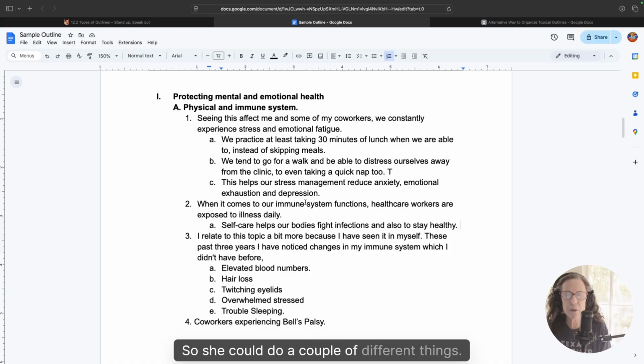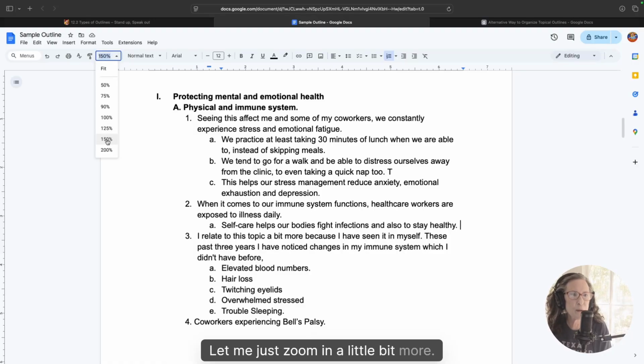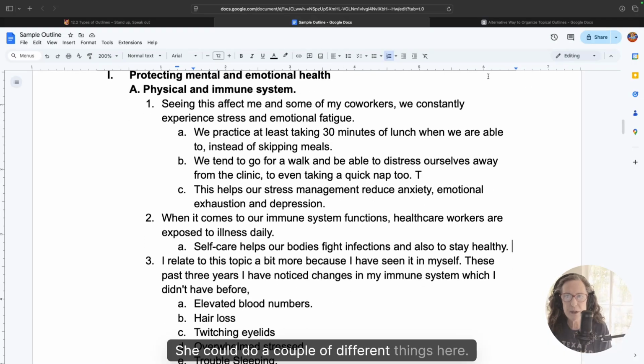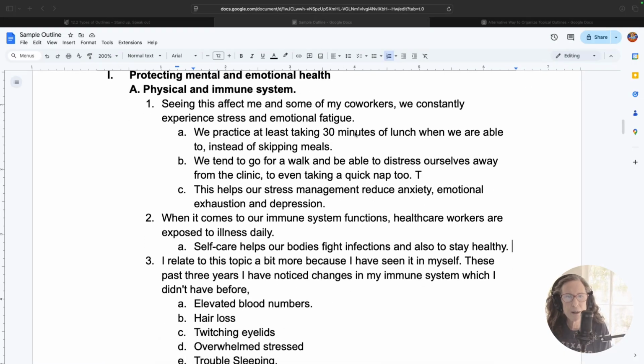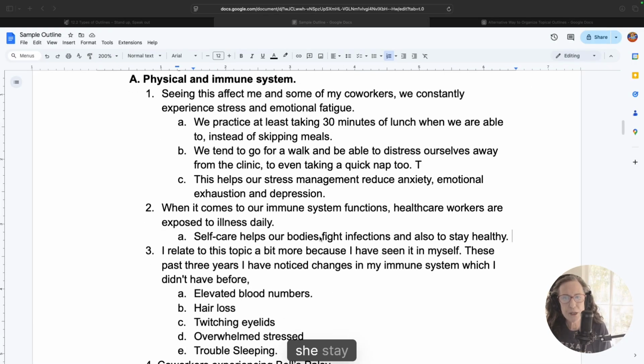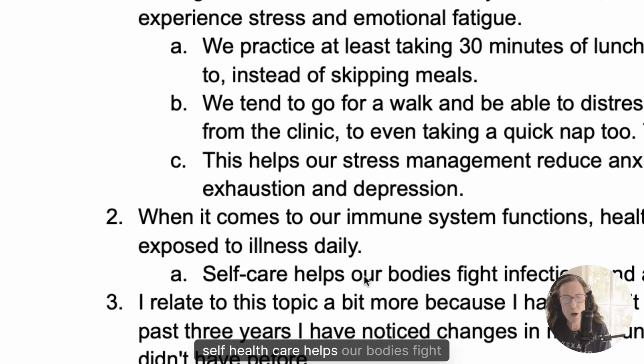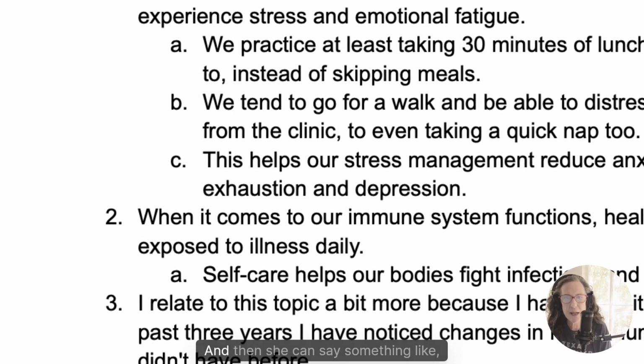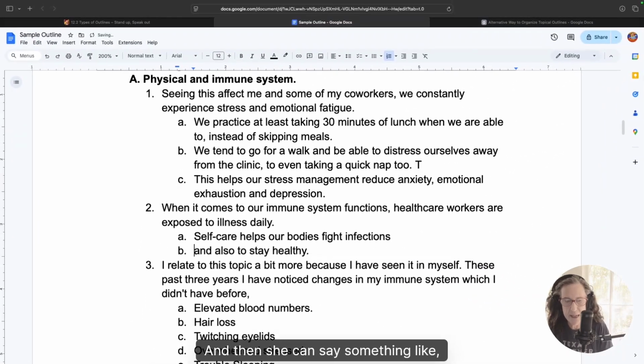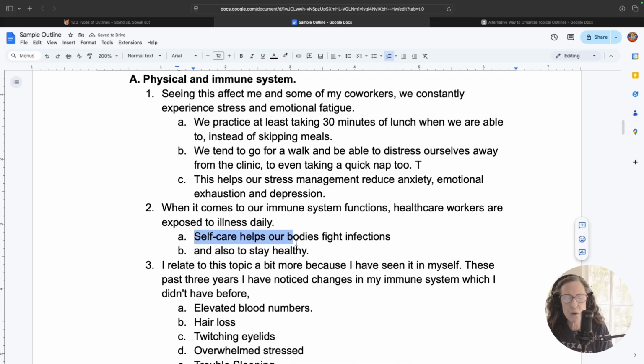So she could do a couple of different things. Let me just zoom in a little bit more. She could do a couple of different things here. She could say, self-health care helps our bodies fight infections. And then she can say something like self-care can also keep us healthy. So, self-care helps. So if I was working with her, I would just be like, why don't you do this?